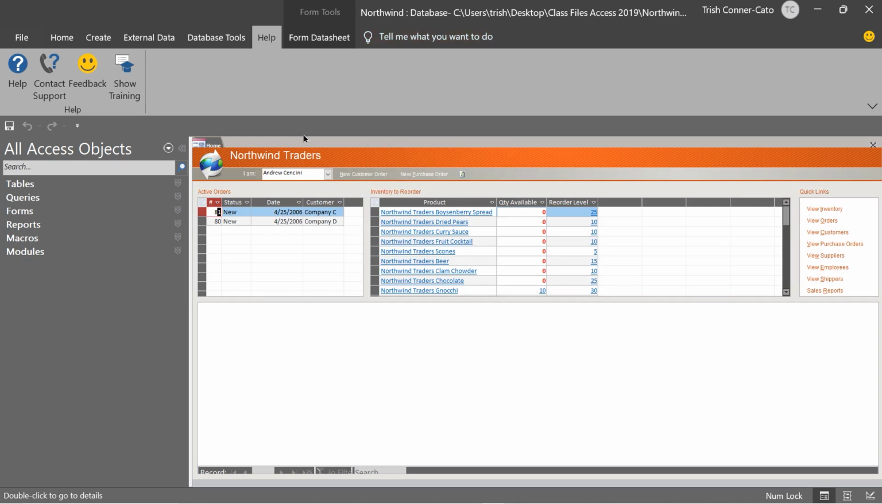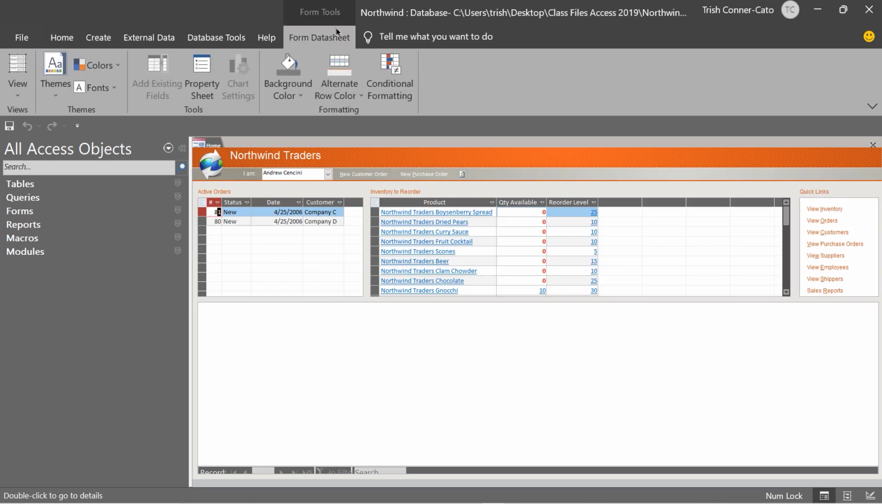And then because we're in a form, the Home form, you have the Contextual ribbon tab. Under the banner Form Tools, you have Form Data Sheet. So if we wanted to do some formatting on this form or look at the property sheet, so on and so forth, that would be the tab that we would be using. Again, that tab would only be on your ribbon if you absolutely have a form open.